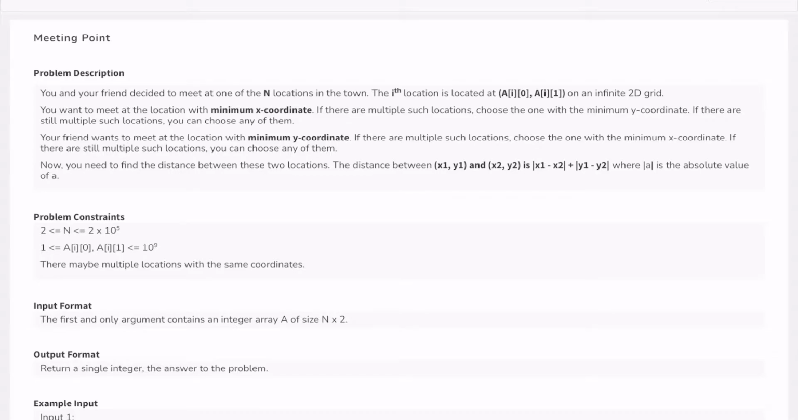Now you need to find the distance between the two locations. The distance between two locations can be calculated like this: if one point is (x1, y1) and the other point is (x2, y2), then the distance between them is mod of x1 minus x2 plus mod of y1 minus y2, where mod is the absolute value.